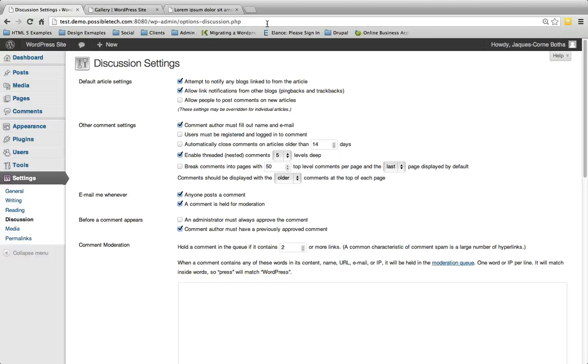So the first thing that we're going to do is have a look at attempt to notify any blog linked to from the article. Yes, we want that. Allow link notifications from other blogs, pingbacks, and yes, we want that. Allow people to post comments on new articles. Let's go and allow that. That's articles, that's not pages.